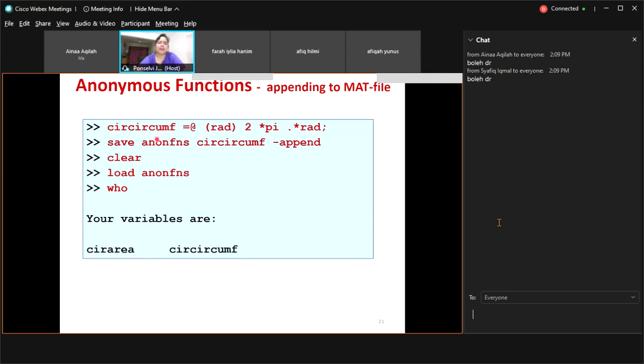f equals at radius, 2 times pi times radius. Here what you do is save anonymous function, this is the file name, same as the first one. But then you just add dash append. Appending is appendix. After that, clear, load anonymous function, same name.